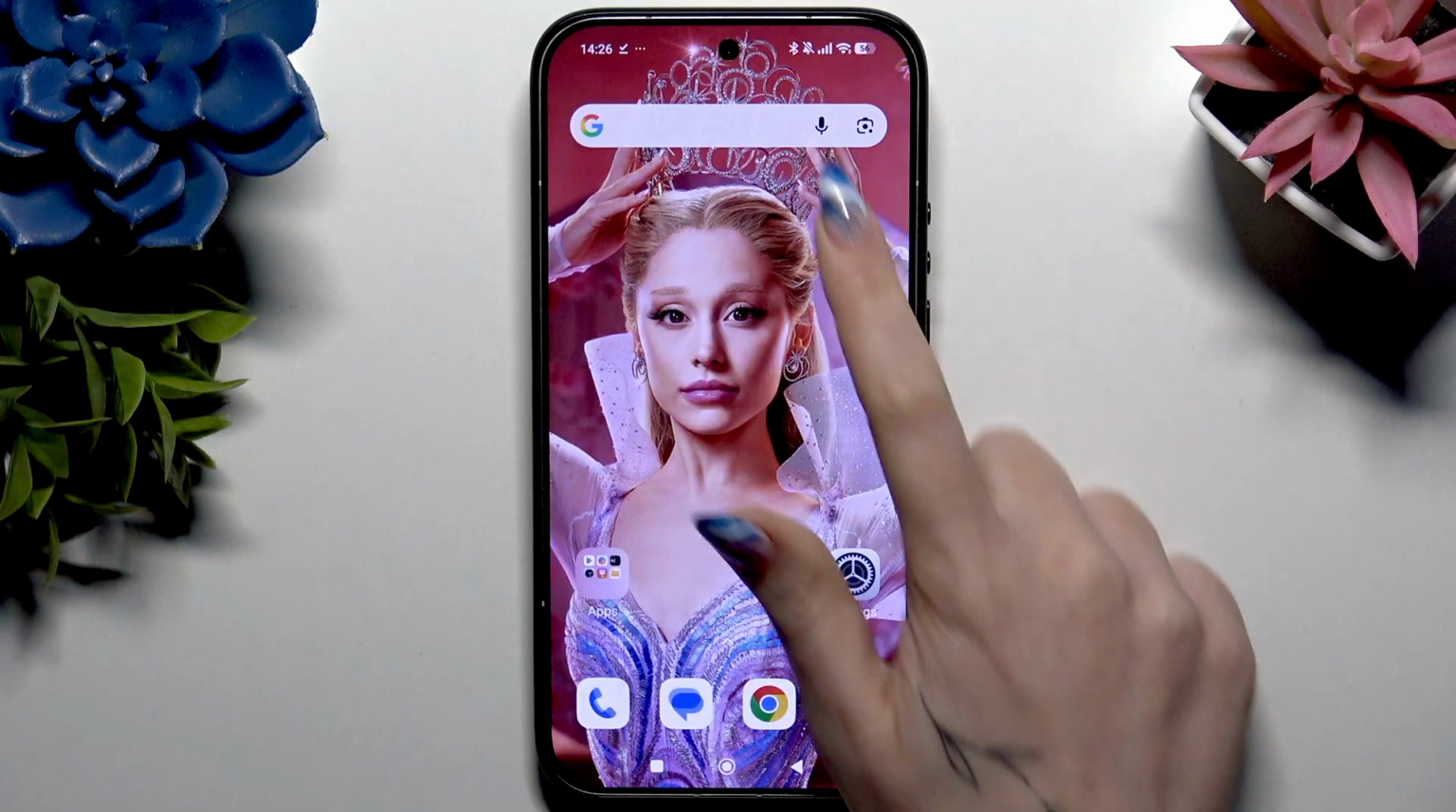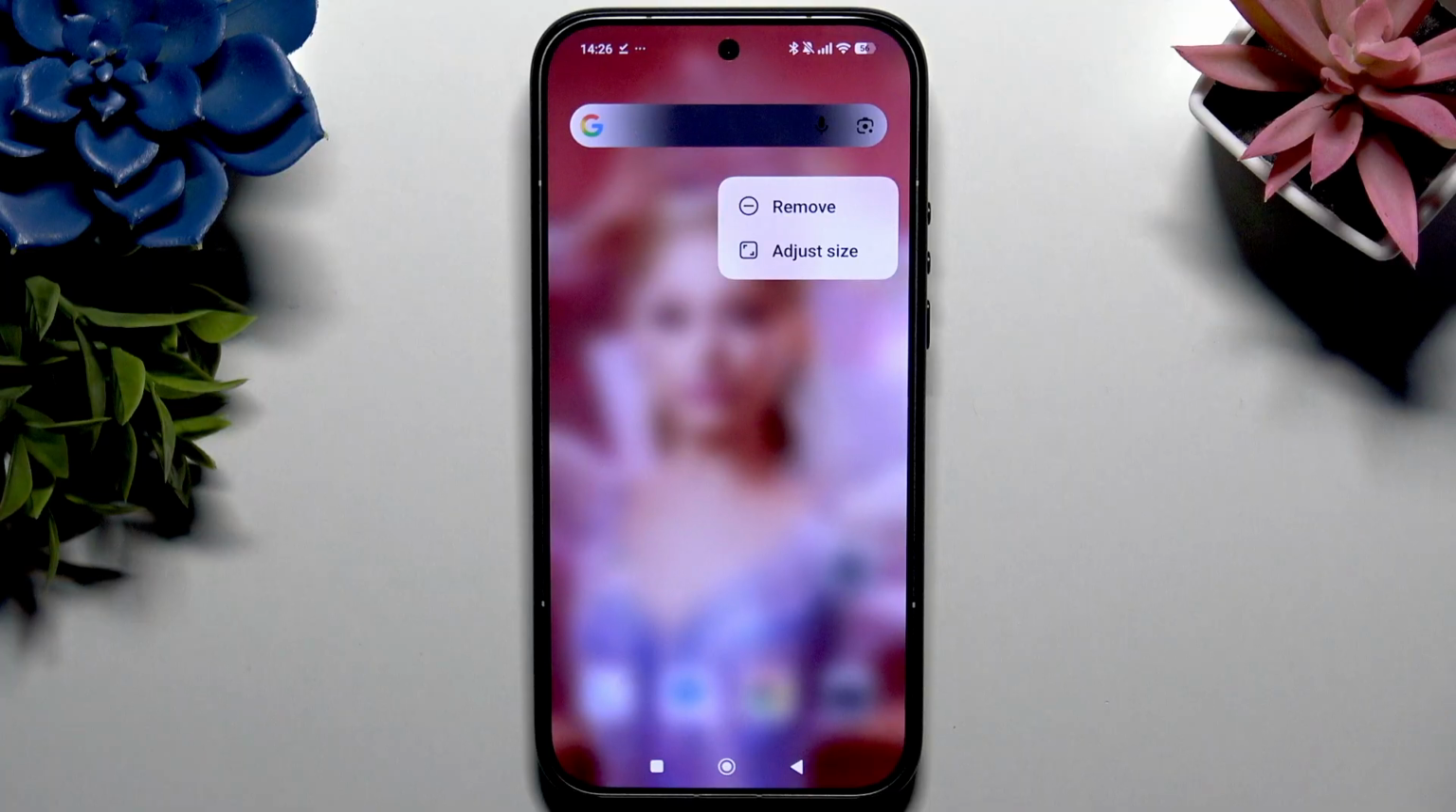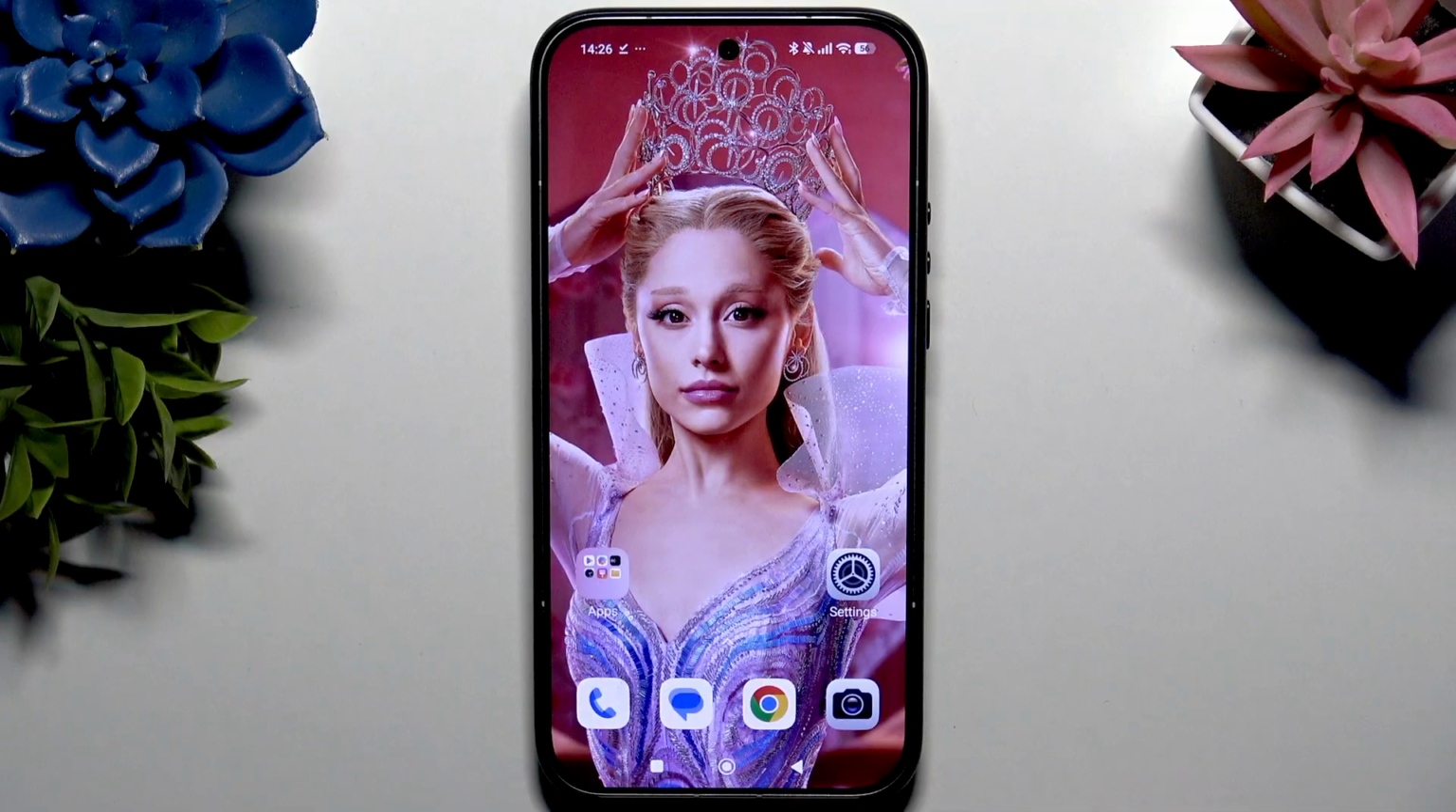First of all, you need to hold your search bar and wait for this pop-up to show. When it does, tap on remove and wait. As you can see, after a few seconds, my search bar was successfully deleted.